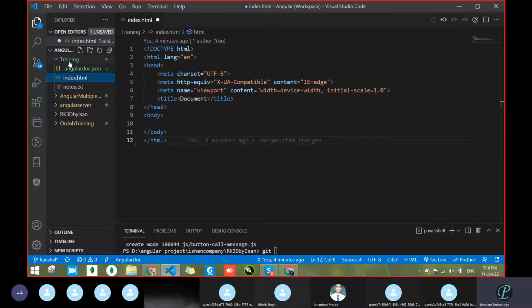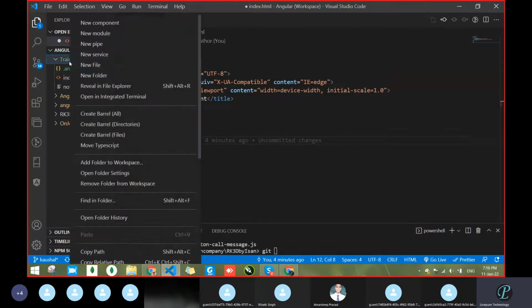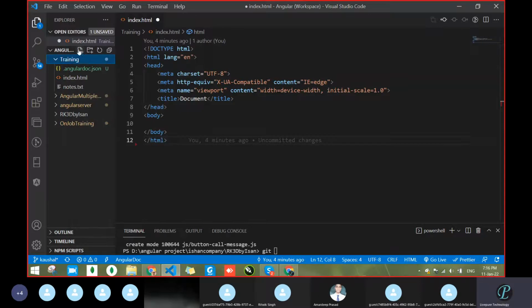Okay. Suppose we are going to create some CSS. What will we do? How do we create the file? Just select this.